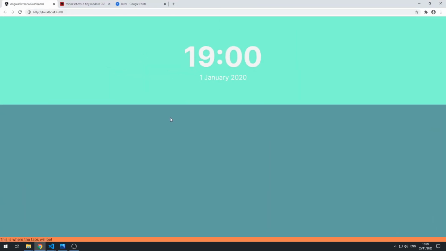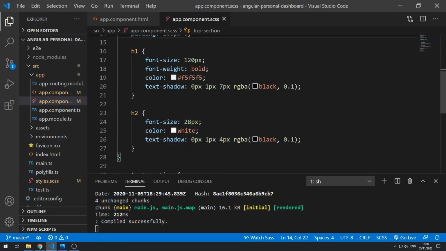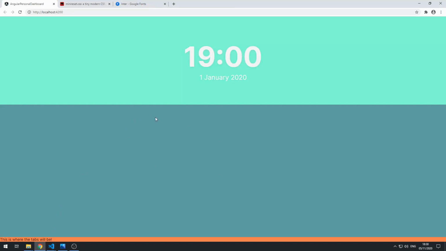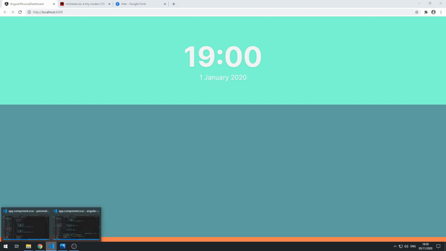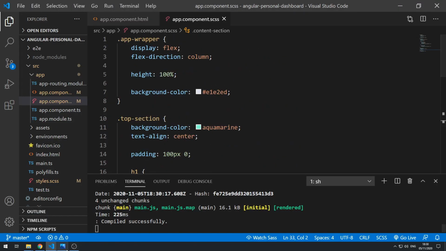Okay, cool. So let's now go back to the code, and let's go back down to the content section, and let's just put this back to flex grow 1, as it doesn't really make a difference anymore because there's only going to be one element that has flex grow, and that's the content section, right? So if we save that and go back to the application, it still looks the same. Cool. All right, so let's now go back to the code and let's see what else we need to do.